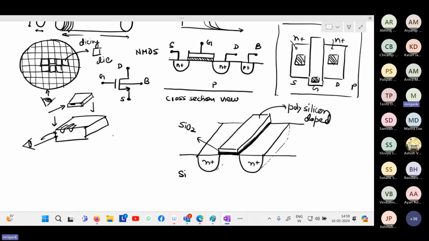So generally, what does the MOSFET structure stand for? MOS. What is MOS? What does MOS stand for? Metal, oxide, and semiconductor. So here the metal role is being played by the highly doped polysilicon, which can have higher conductivity. Oxide is SiO2, a thin layer of SiO2. And the semiconductor is the crystalline silicon substrate. This is the MOSFET structure.